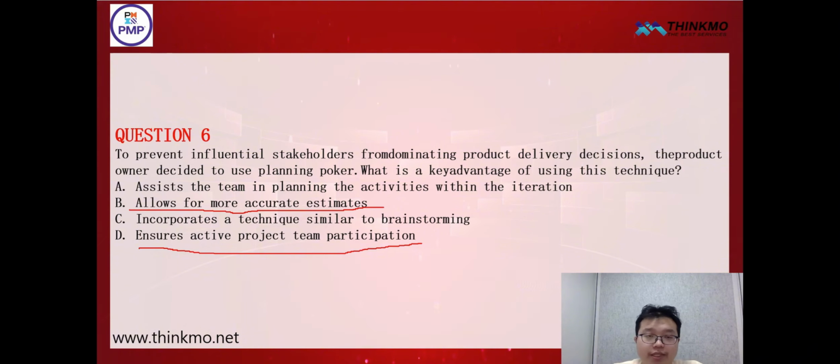It also ensures that the entire team can actively participate in the estimation process and prevents influential stakeholders from leading the delivery decision of the product. So here, both B and D are correct. B allows for more accurate estimates, which is the first point. The second point is to ensure that the team actively participates in the project. Both of these are correct.